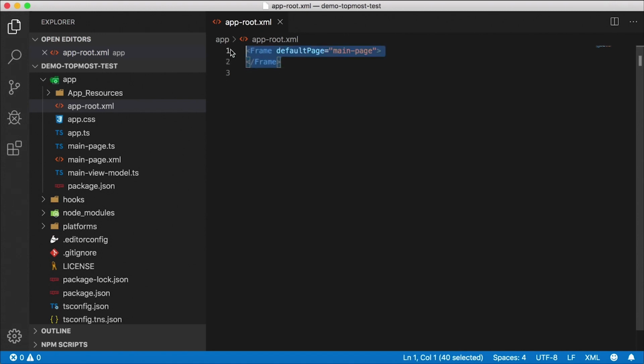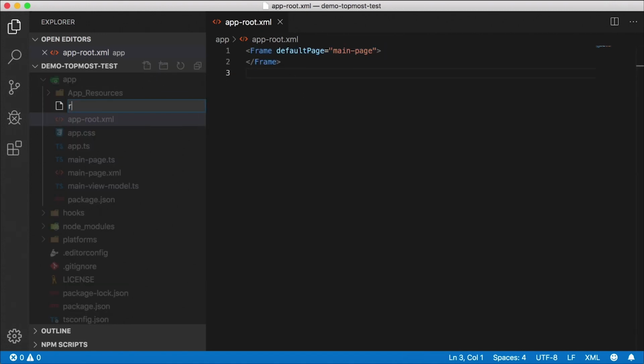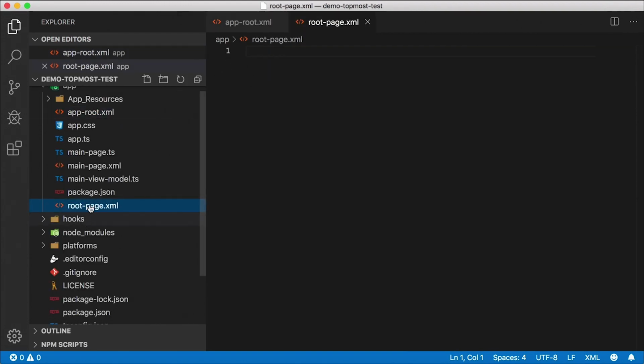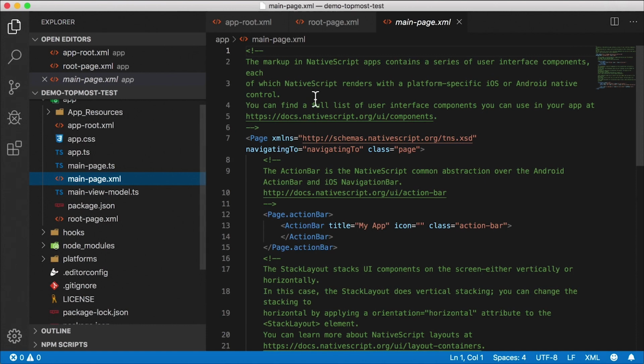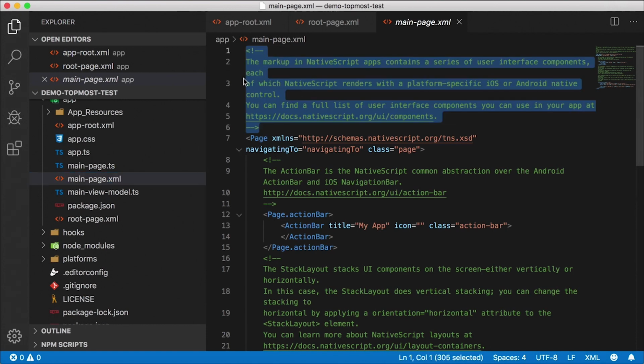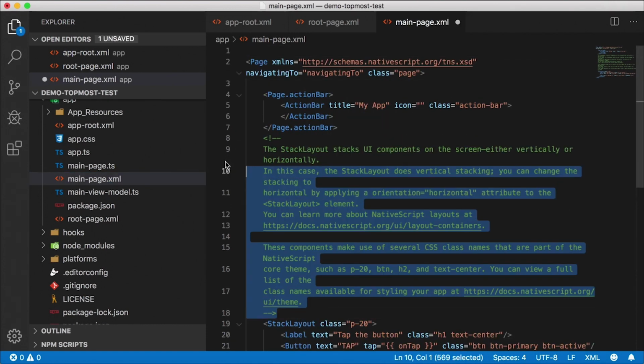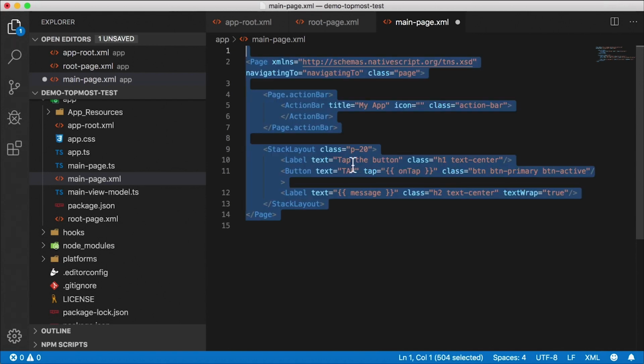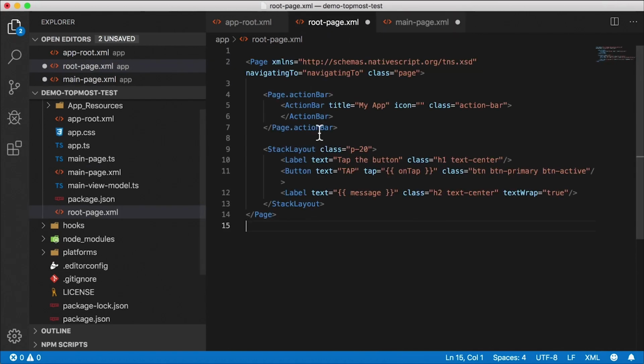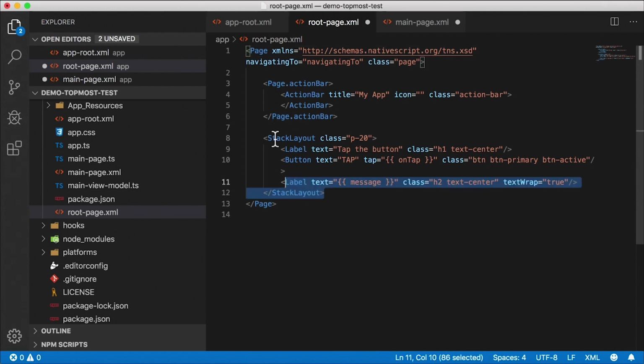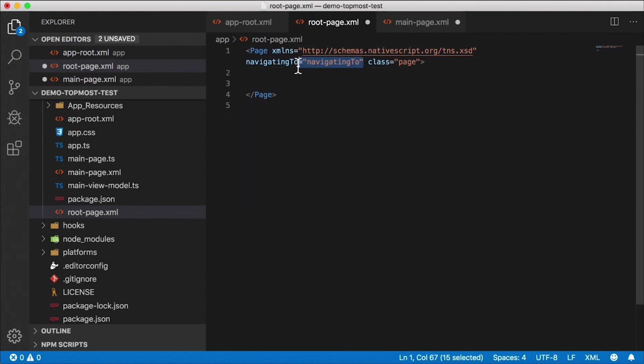So here we have one frame. This is the root frame, if you will. I'm going to create a root page. I'm going to call this rootpage.xml, and this root page is going to have a page. So let's just go to main page, and I'm going to copy what's in here just for the markup. I want to clear this up a little bit, and then I'll copy this markup and paste it here in root page. And really, I don't want anything in here except for another frame. So this will be our nested frame. I don't even want the navigating to event.